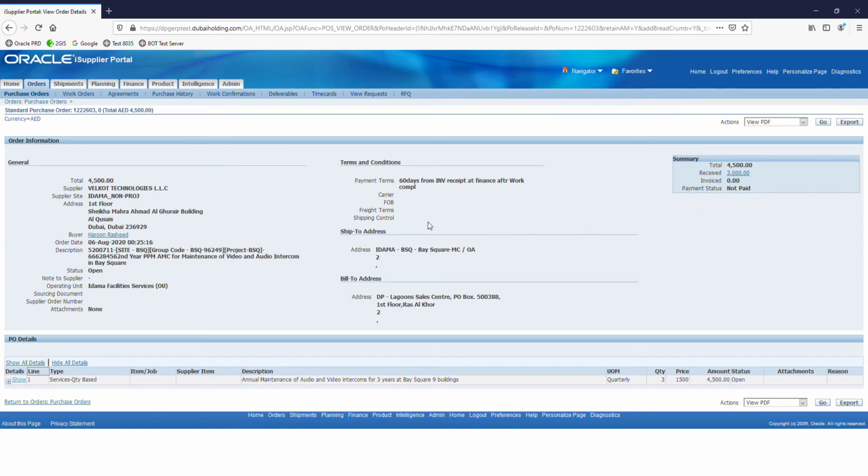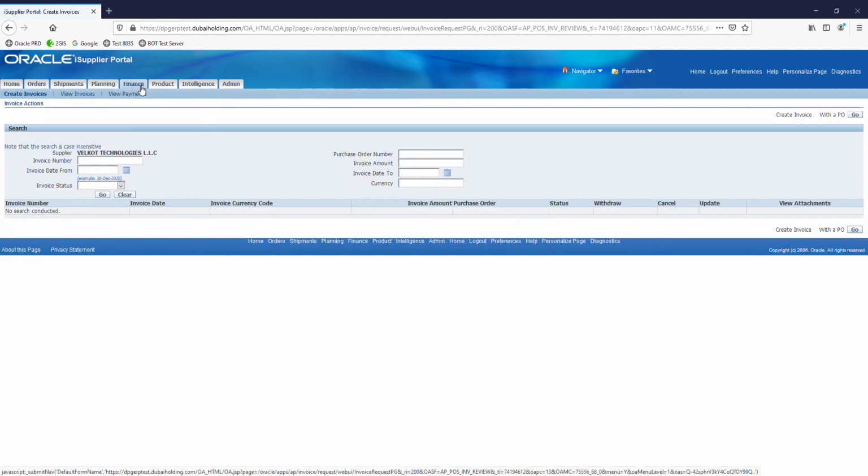So the next step will be, take a note of this PO number, or you can copy this PO number, click on finance tab. There is a button, create invoice with the PO go button on the right side. Click on this one.